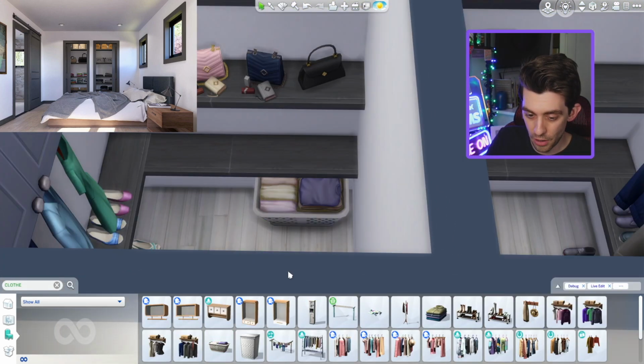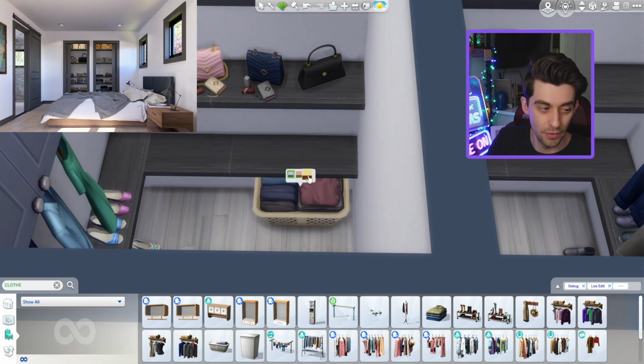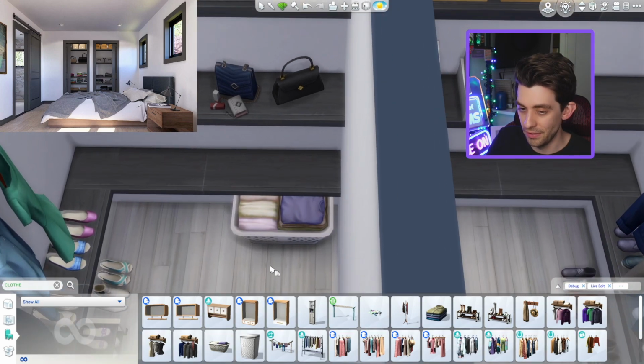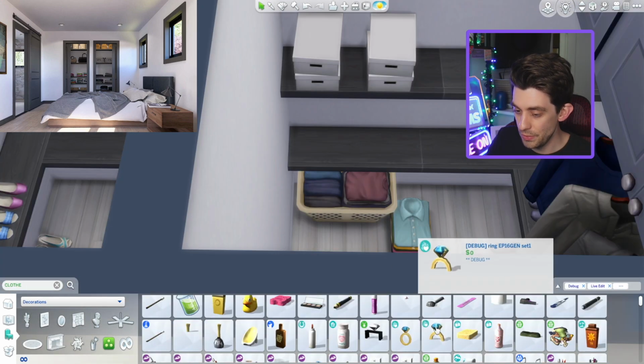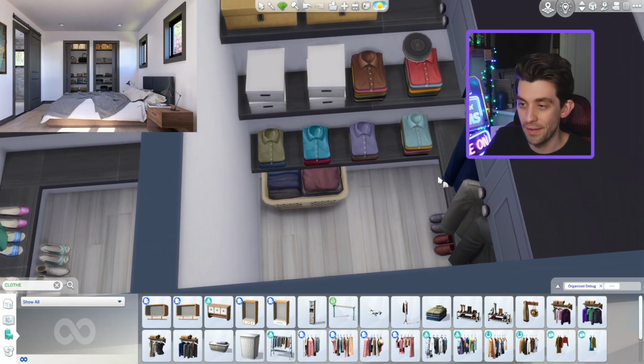Maybe we could put a laundry basket in here. Not to go too far off the rails, but you can see that there are things beneath these shelves. So I'm just trying to fill in the space a little bit more. And we have two different things of folded clothing. Okay, so we have that one done.